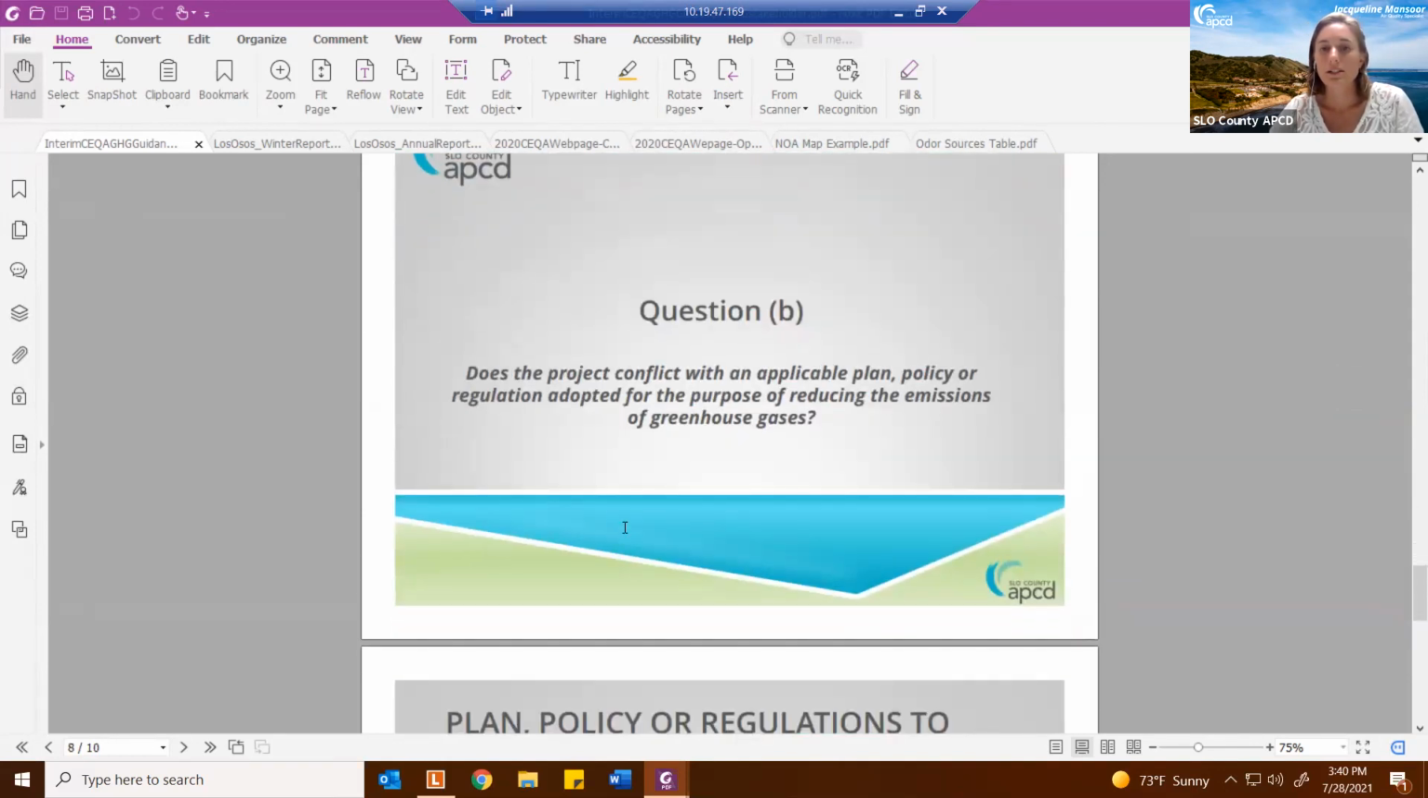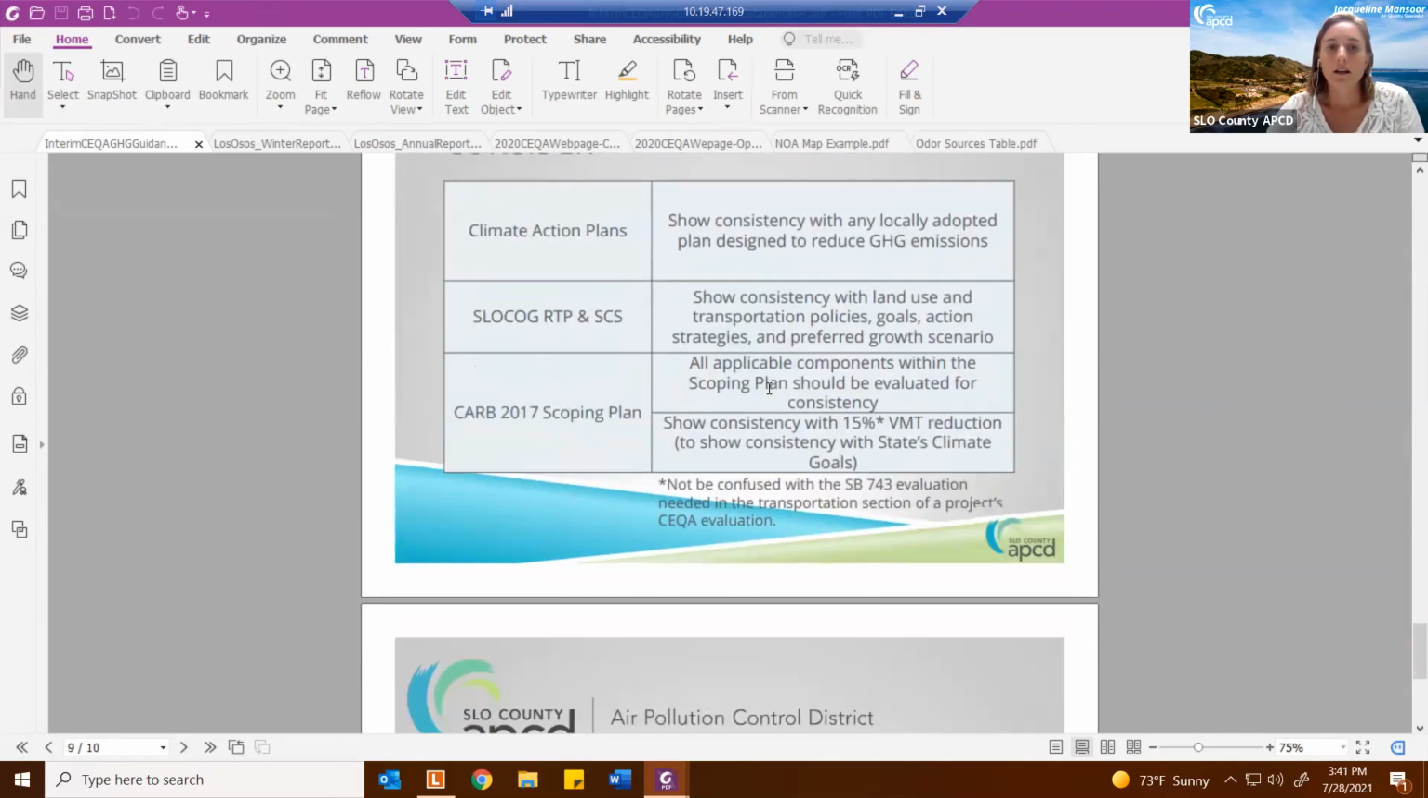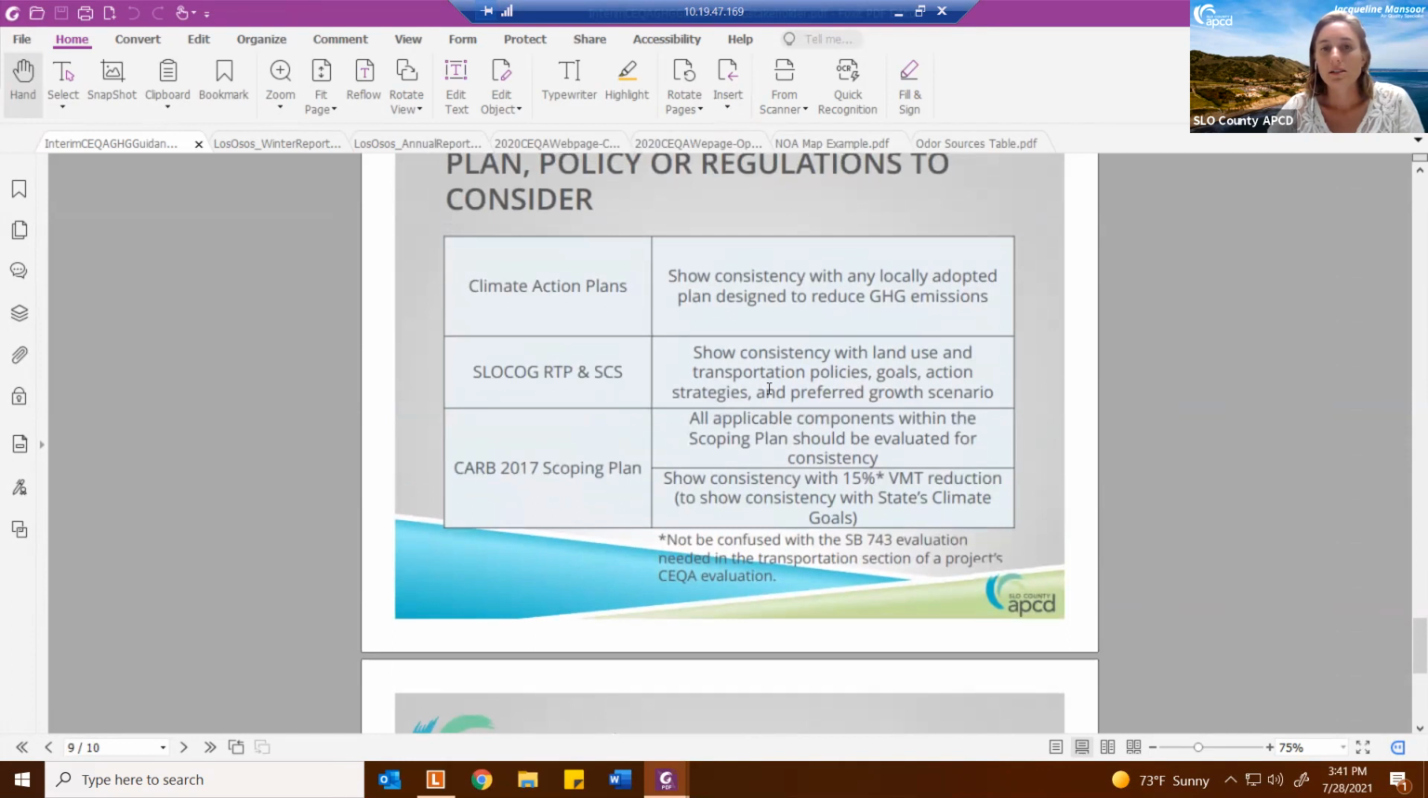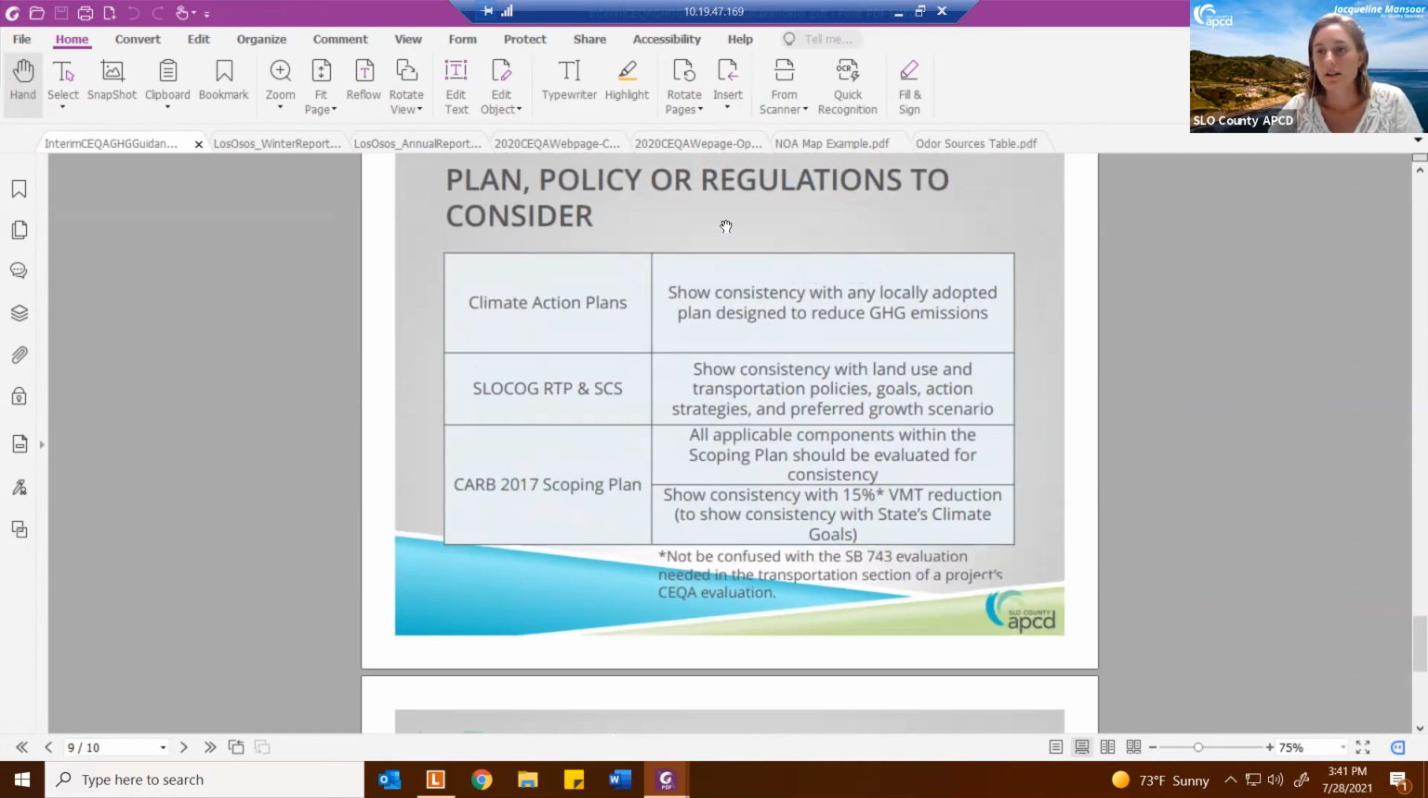So moving quickly to question B: does the project conflict with an applicable plan, policy, or regulation adopted for the purpose of reducing the emissions of greenhouse gases? The plans, policies, or regulations to consider as outlined in our guidance would be climate action plans, and that would be climate action plans that are qualified or not. So all of your current climate action plans should be compared to your project.